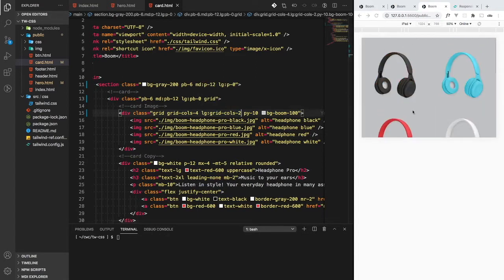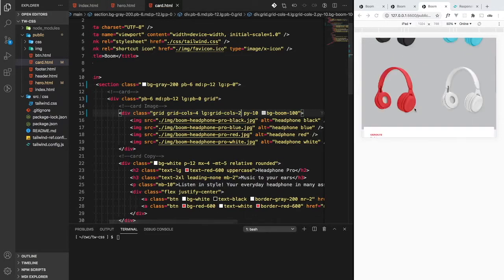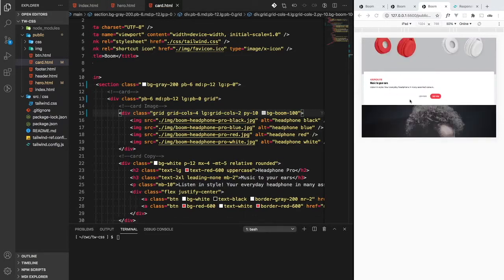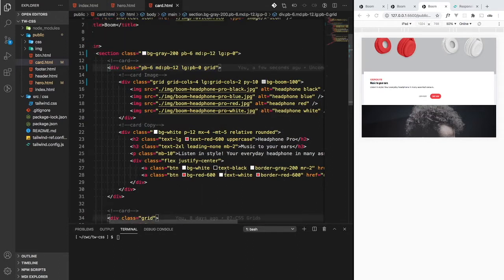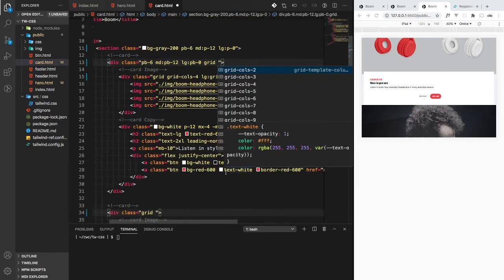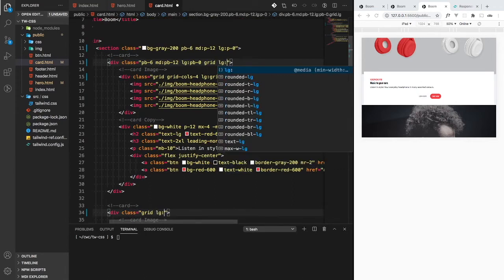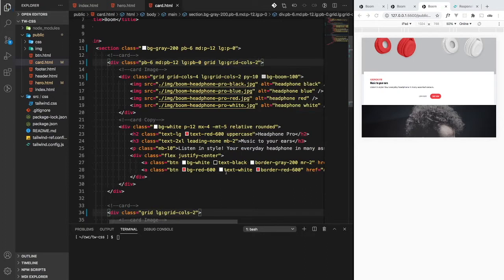Okay, that looks all right. Now we want to adjust these two. So we want these two. LG grid-cols-2. And that should shift it.